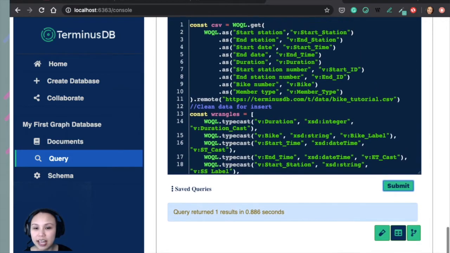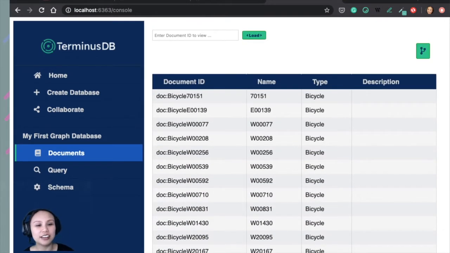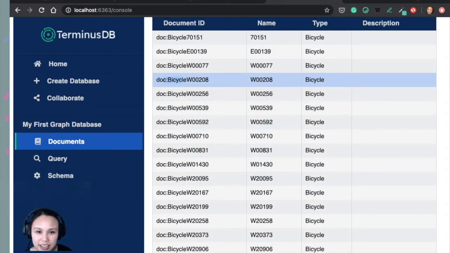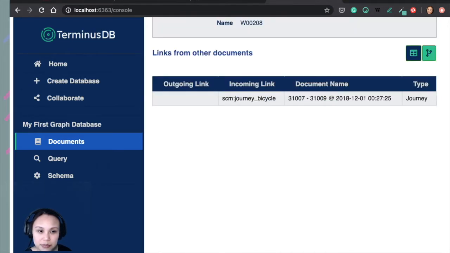But you can actually click on documents and see we have many things here now. All these are from the CSV, and you can see that we have the bicycle, and then the ID is generated from that bicycle ID. You can click on it as well to see what is related. Yeah.